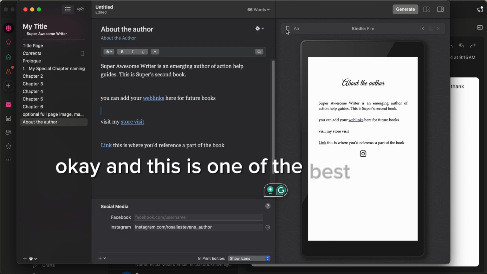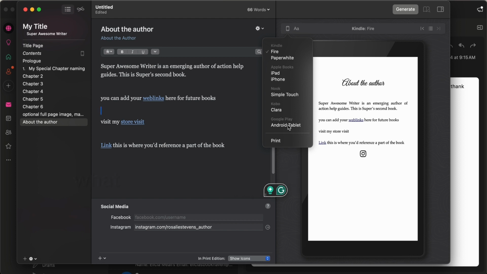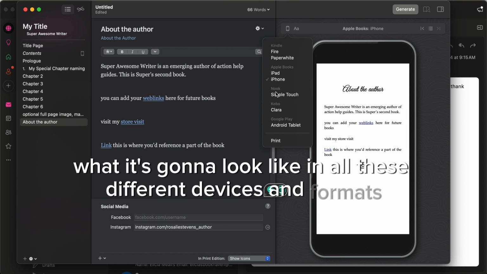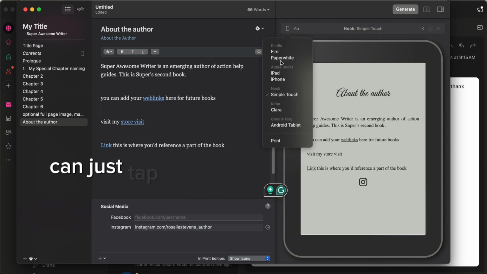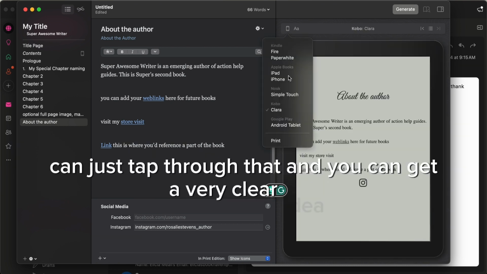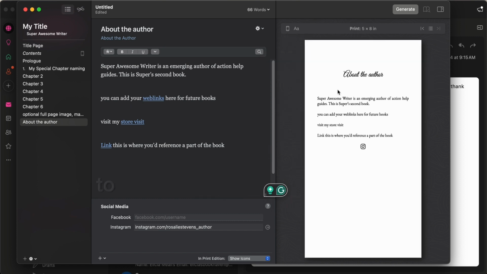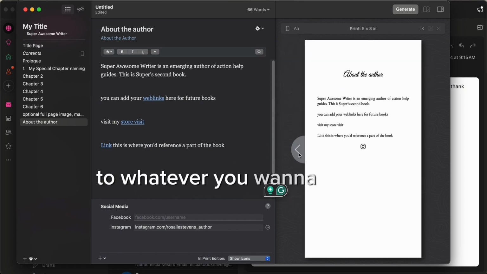Okay, and this is one of the best parts: you can see what it's going to look like in all these different devices and formats. So you can just tap through that and you can get a very clear idea, and it just automatically formats everything to whatever you want to use.